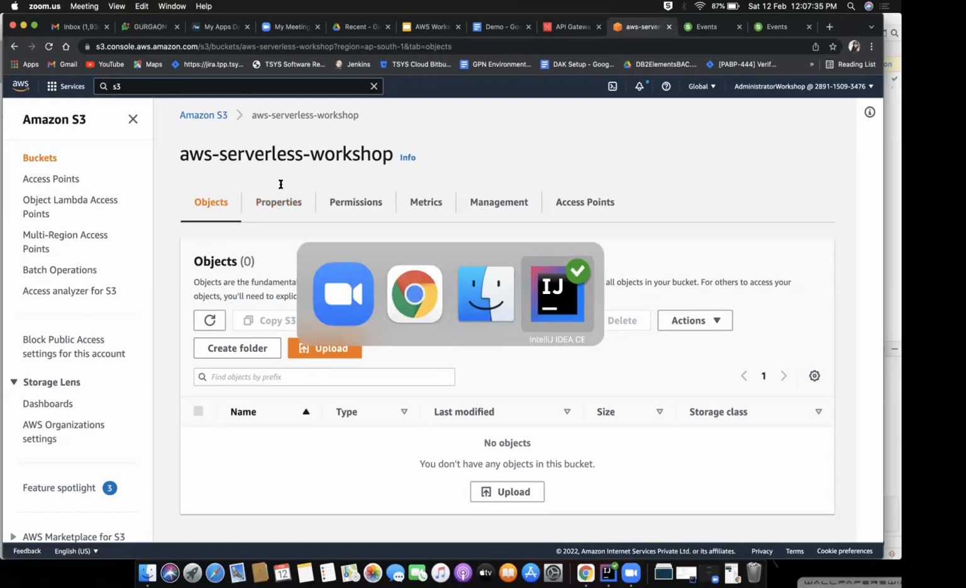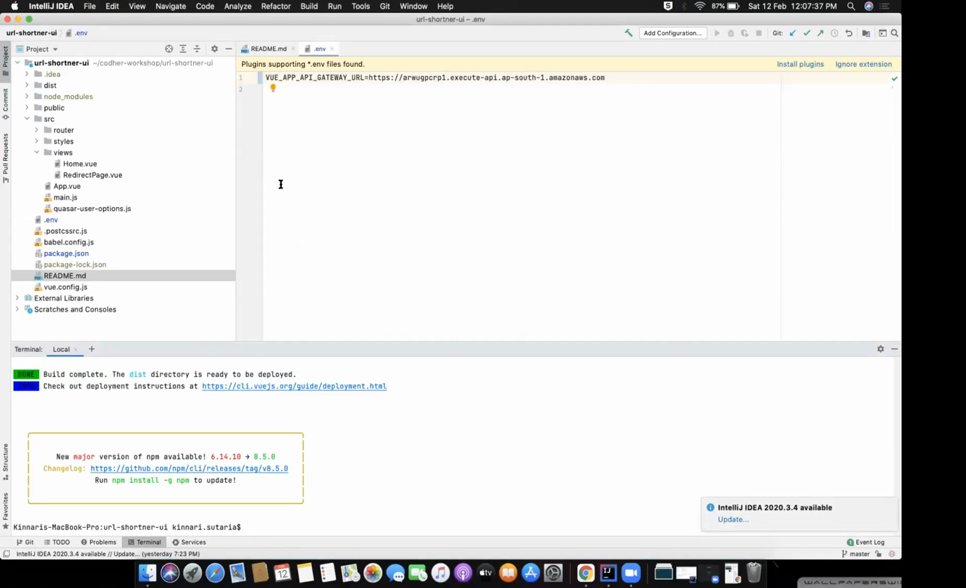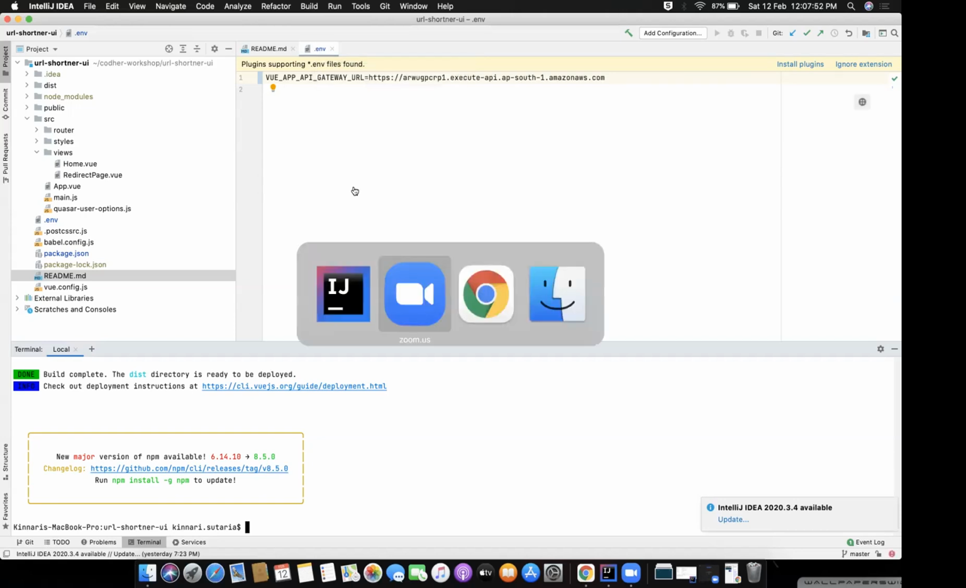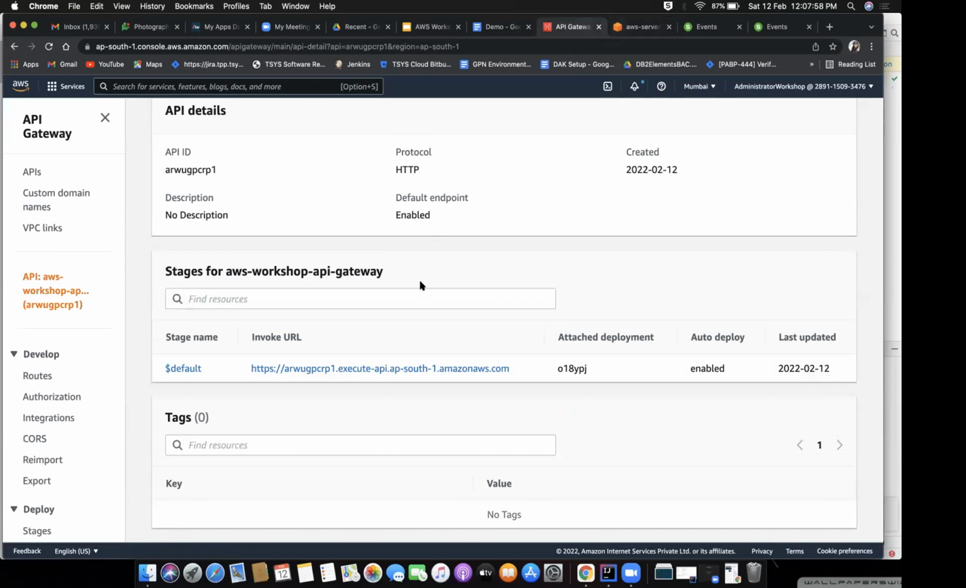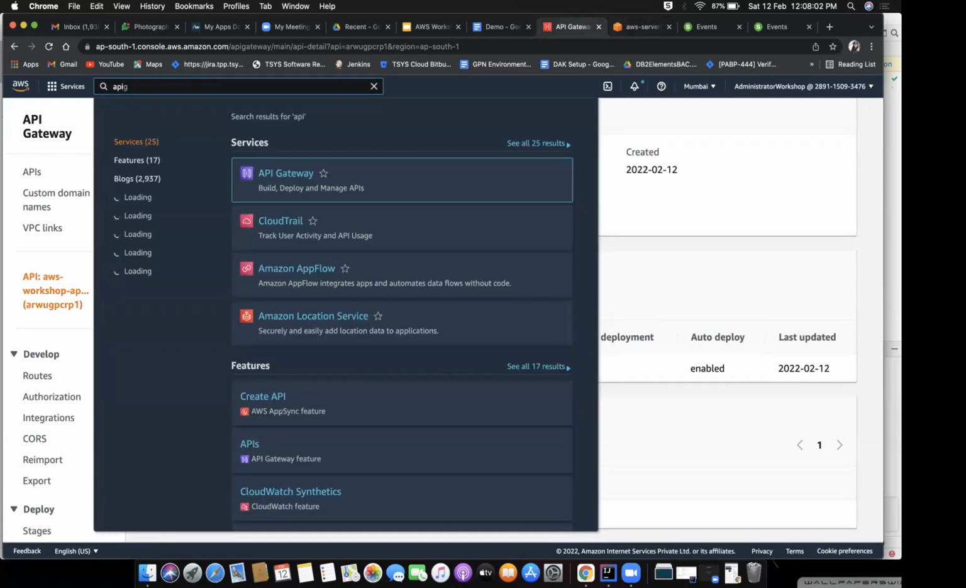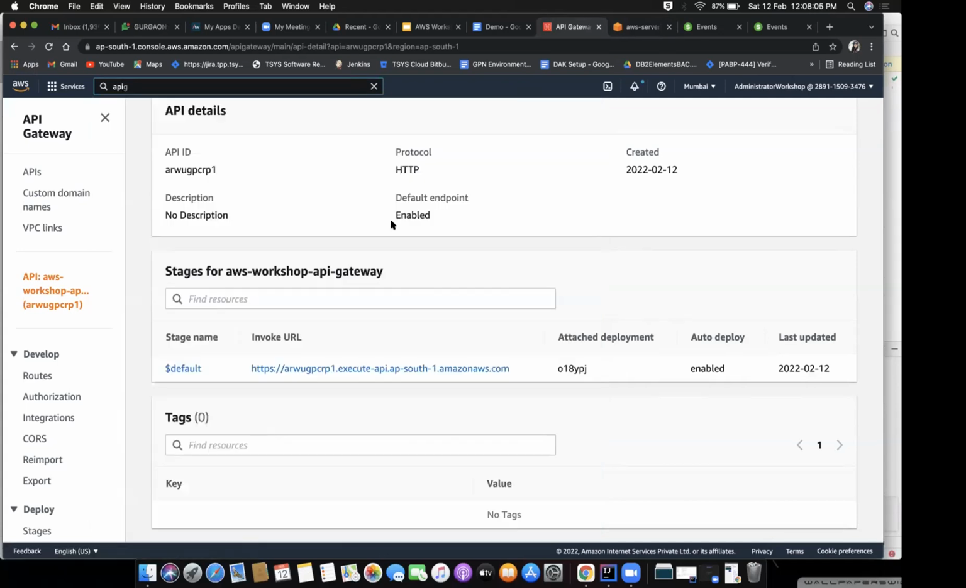Is my IntelliJ visible to everyone? Okay. So you have to go to the URL shortener UI code. Go over there, open the .env file, and go back to the Amazon console. There, go to the API Gateway. When you type API Gateway in the search box, click on API Gateway.